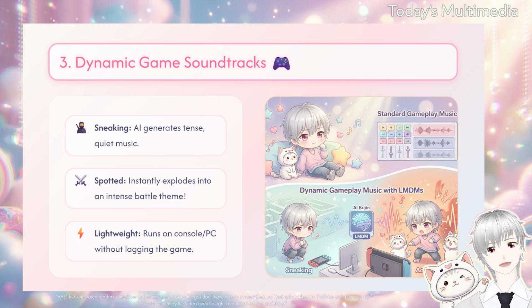Third, think about dynamic video game soundtracks. Usually, game music is pre-recorded, and it just fades between different tracks depending on what you are doing. But with LMDMs, the game could generate the soundtrack completely from scratch, in real time, based on your gameplay. If you're sneaking around, the AI generates tense, quiet music. The moment you are spotted by an enemy, the game feeds a new prompt or audio stem into the LMDM, and the music instantly explodes into an intense battle theme, perfectly matching your exact actions. Because it is lightweight, it runs right on your gaming console or PC without lagging the game.